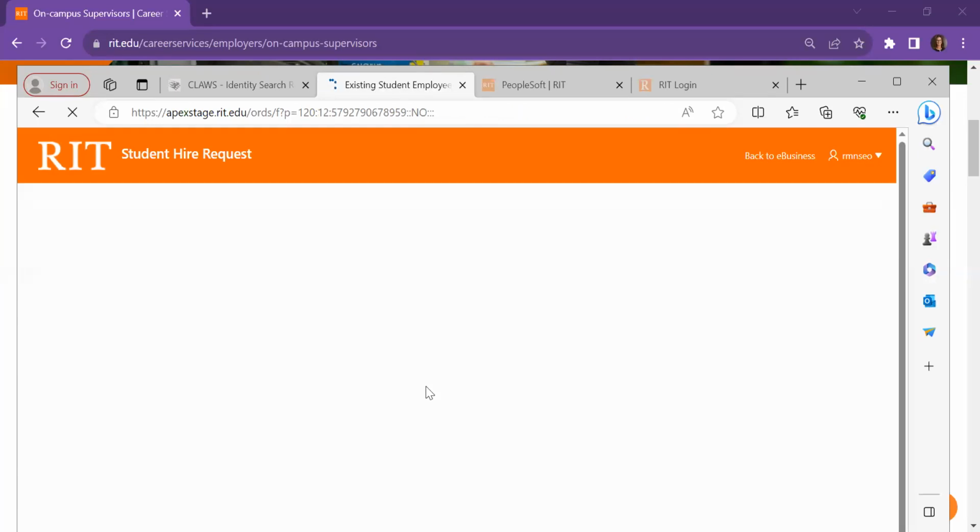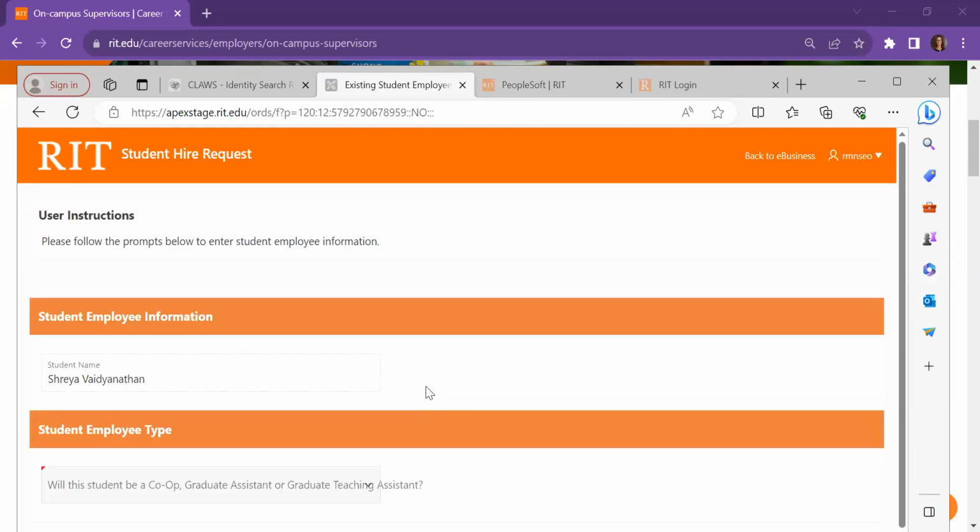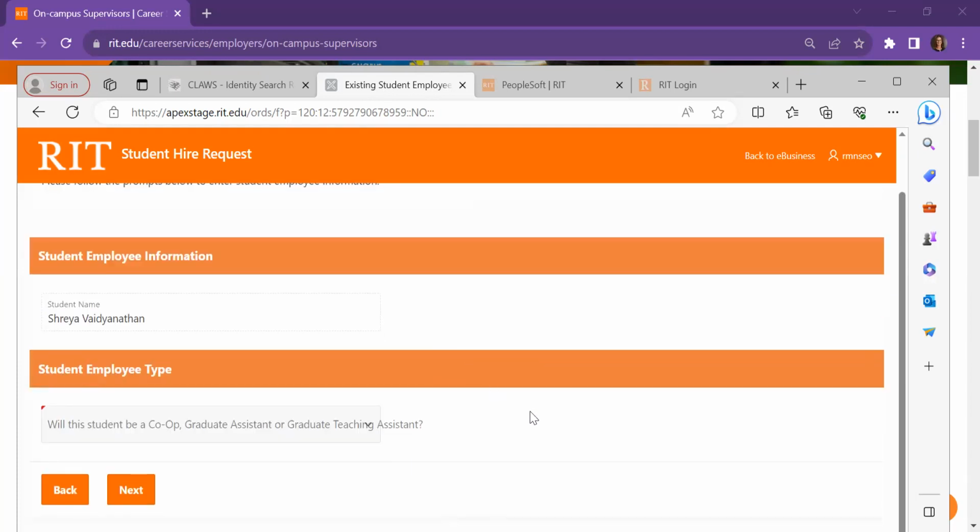And during this time, the system is checking to see, does this student have an I-9 on file? And is the student registered full-time? And if the system determines yes to both, it will take you to this page where it says, what type of student is this going to be? Now, as a note, at this time, we can only process the online hire for our regular student employees. It cannot be used for co-ops, graduate assistants, or graduate teaching assistants.